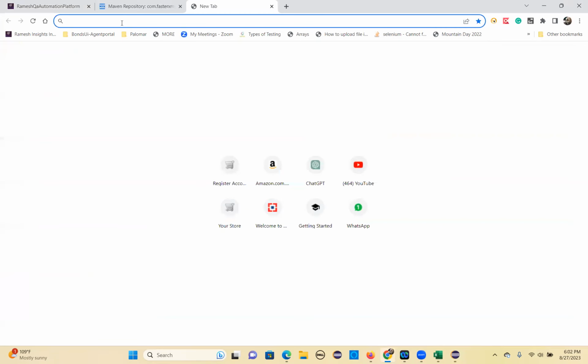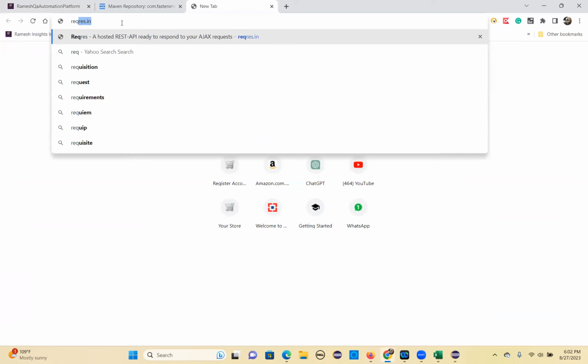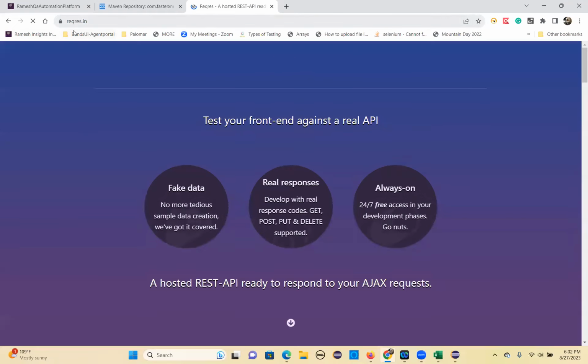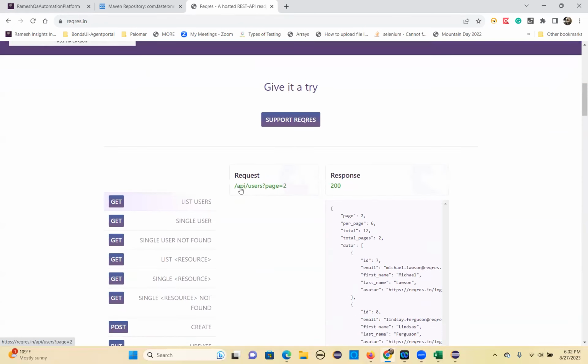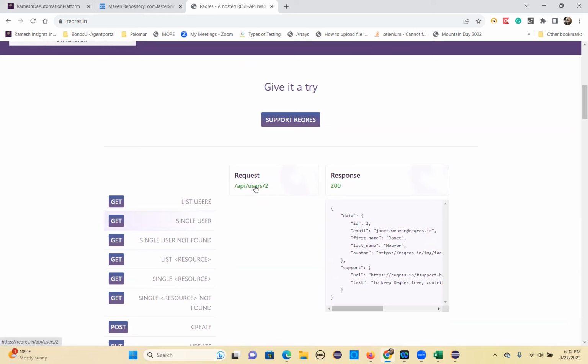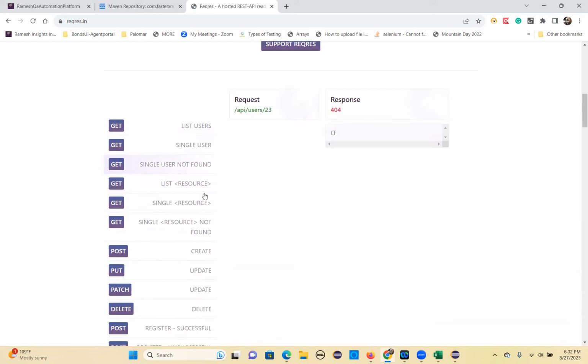So the base URL. This is the URL you are automating. Recrest.in is the base URL. And I found that this APIs/users is common for every request, so I am putting that as a service endpoint URL. Create also the same, update also same. So that common thing and base URL I am putting in one endpoint URL. So that's what I'm going to add.